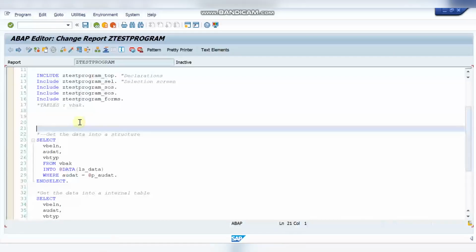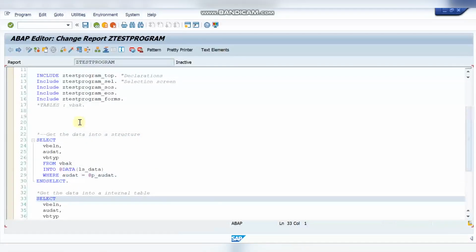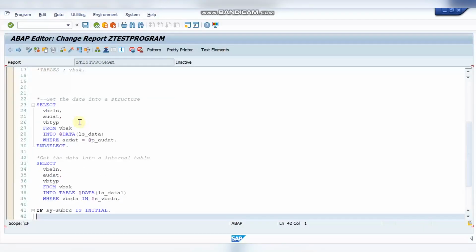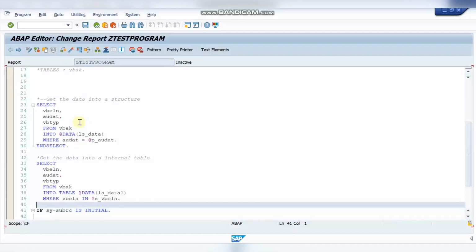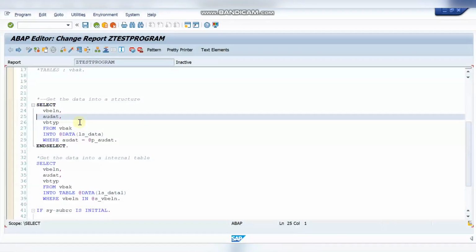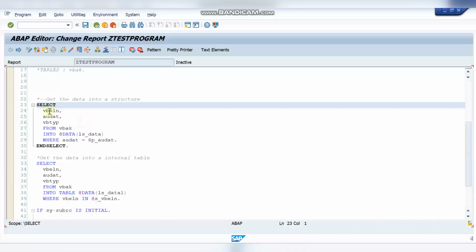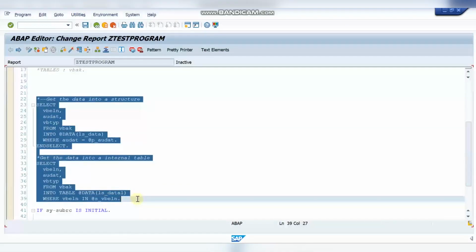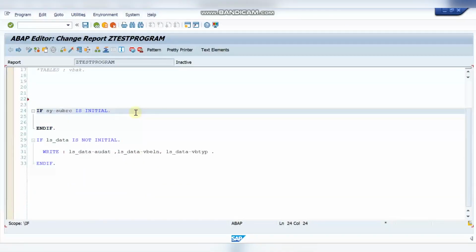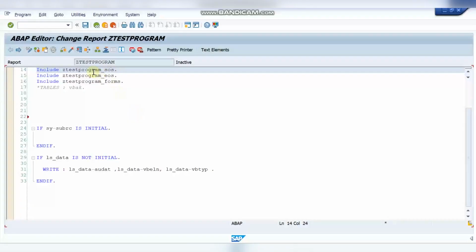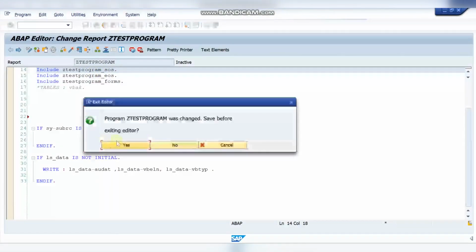Now, what you have to give in your start of selection is the fetching logic. Whatever we are fetching from the database should always come in the start of selection event. I will do a clear video on that, but for now, for your basic understanding, I have explained it like that. I'm giving it in the start of selection.